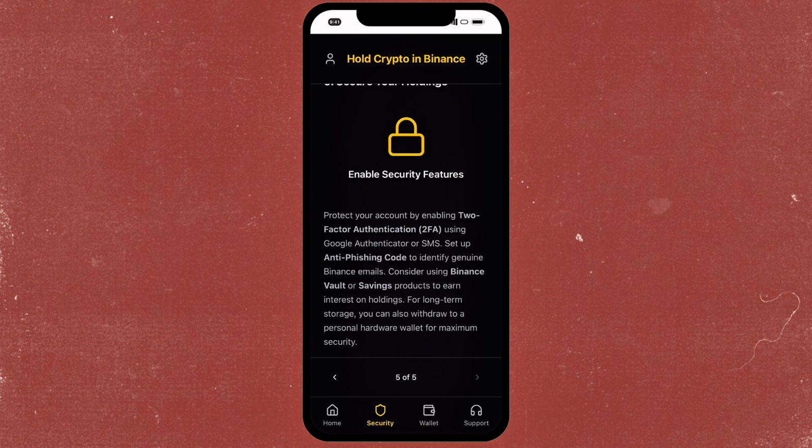So that's pretty much it. That's how you hold crypto in Binance. I hope you find this video helpful.